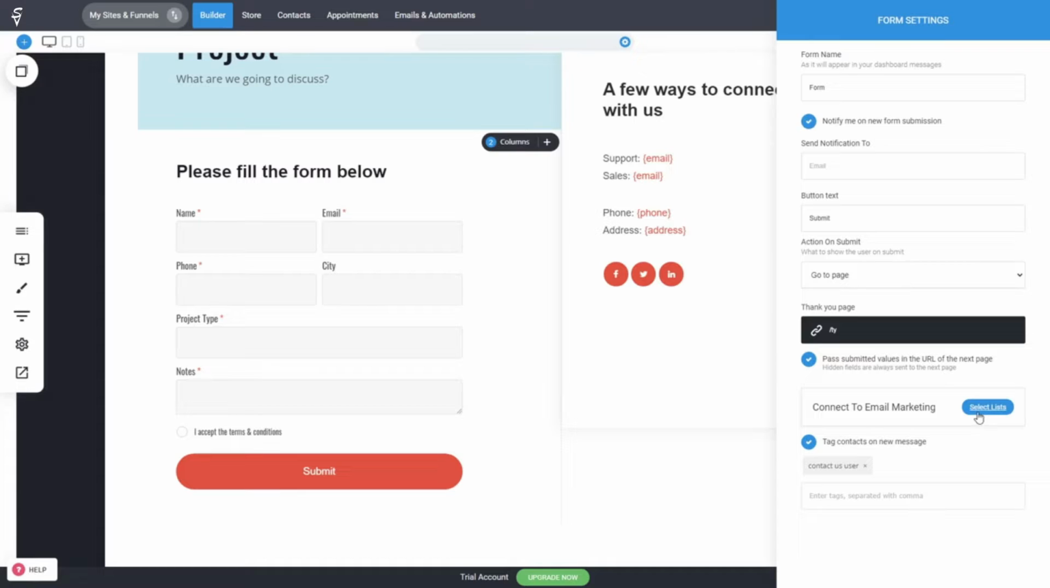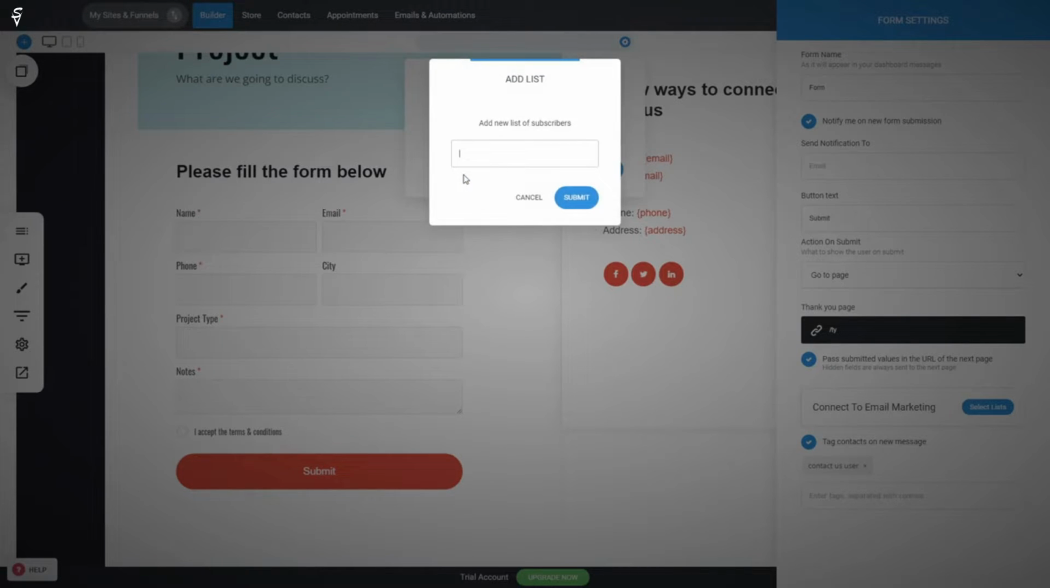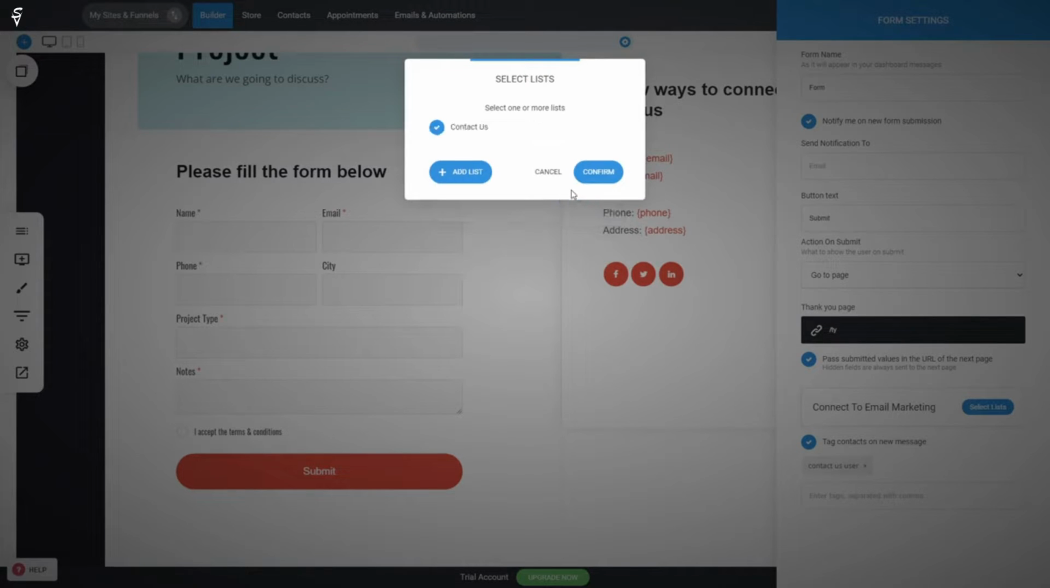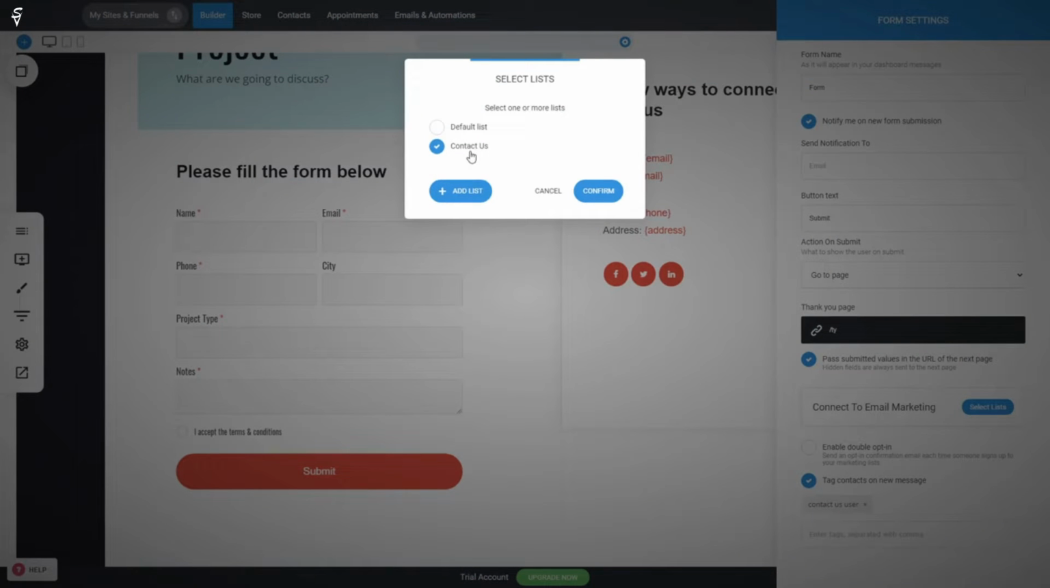And very, very important is that you can connect this form now to send all the people who submitted not only to the contacts but also to the email marketing, so you can add them to a list. So here, by selecting a list, we don't have any by default, so you can click add a list. Let's call it contact us. So that's our default list, and just click on confirm. And now everybody that submits this form will not only be added to the CRM, they will also be added as a subscriber to a list called contact us.